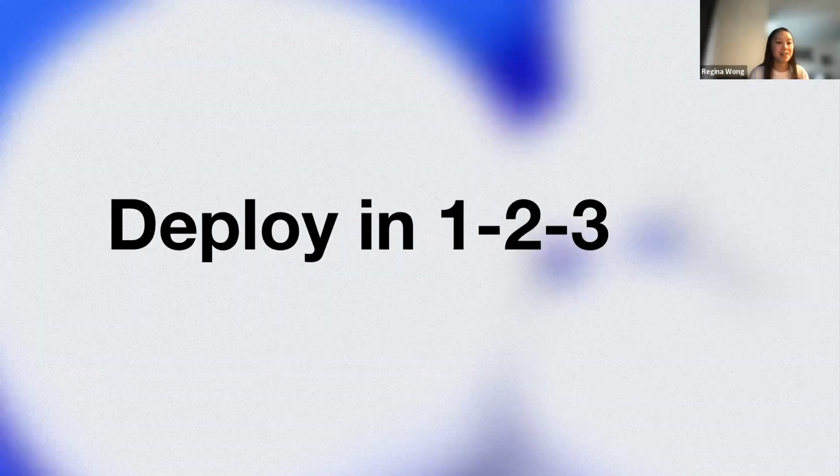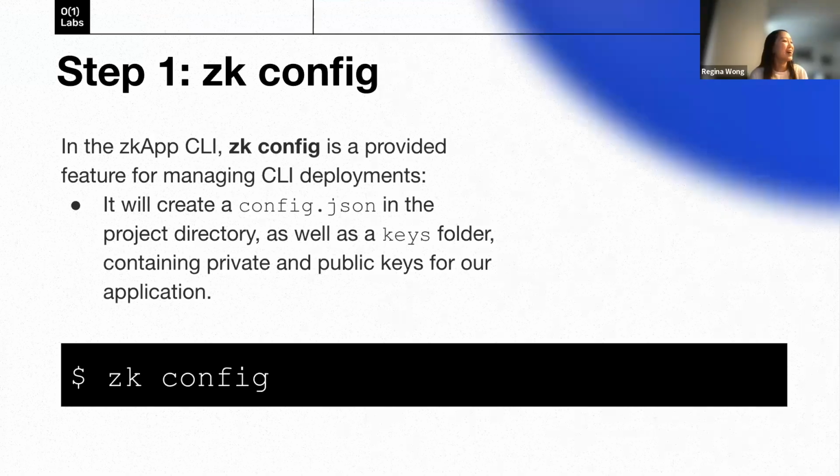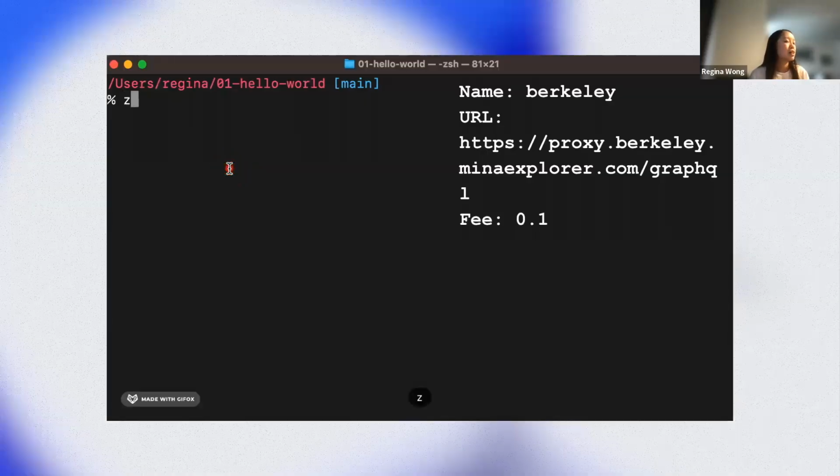So deploying is pretty easy. If the last part works smoothly, this is how I would have done it. Enter the command zk config. This is basically the feature that comes with the CLI that makes it possible to deploy to Berkeley. It'll create a couple files, a config file and a keys folder. So this is what it should look like.